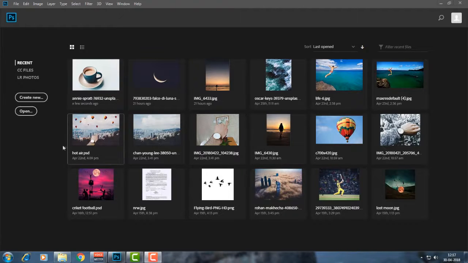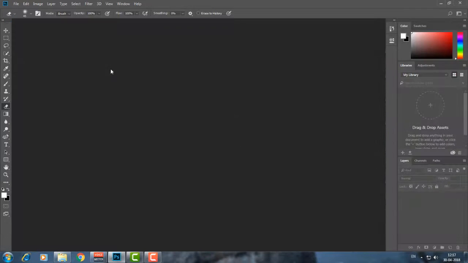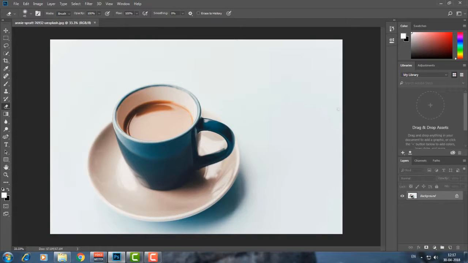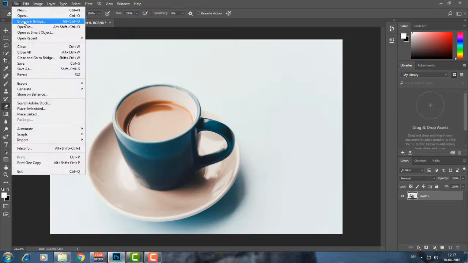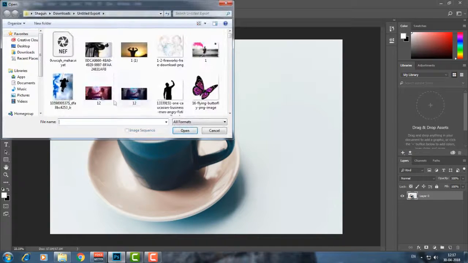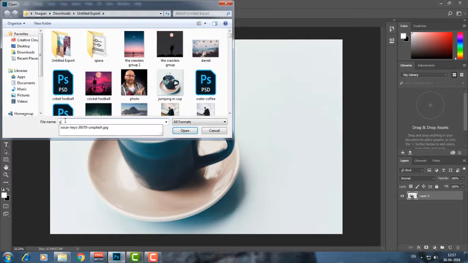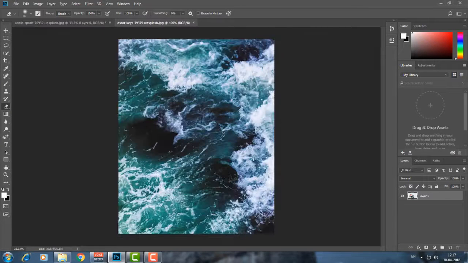Okay, so now first of all we are going to import our cup layer. Okay, we have imported it successfully and right now it's a background layer, so we are going to unlock it. Now what we're going to do is import our ocean layer. Just go to File and click on Open, and here you can import your ocean layer. Also make sure you unlock it.